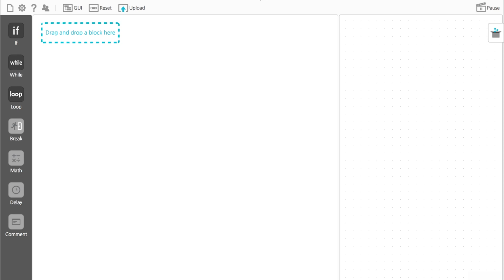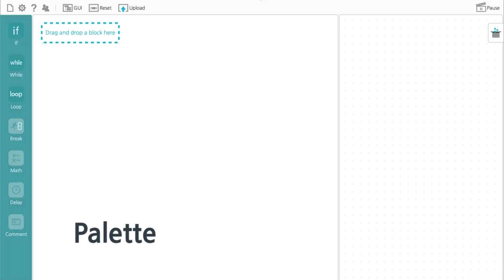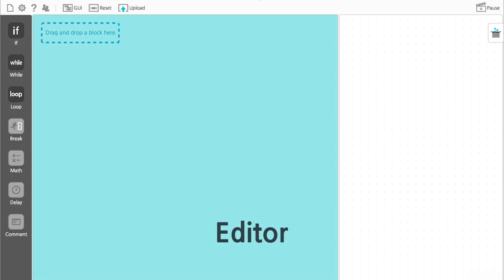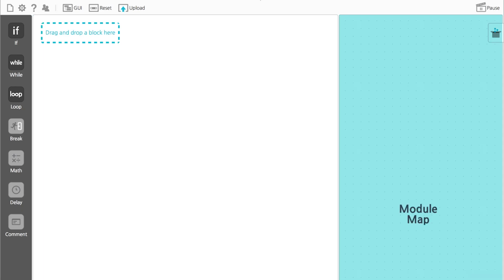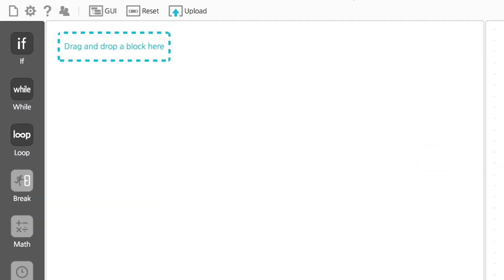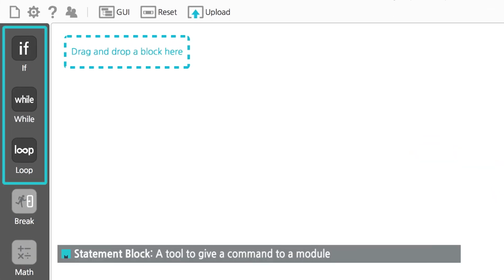Starting from the left, you can see a palette with statement blocks. Then, there is the editor field, where actual coding happens. And on the right is a module map that shows which modules are plugged into the computer. The statement blocks in the palette are tools for giving commands to the modules.